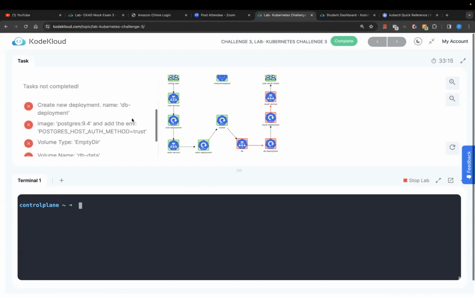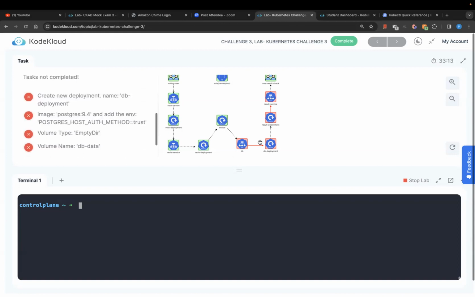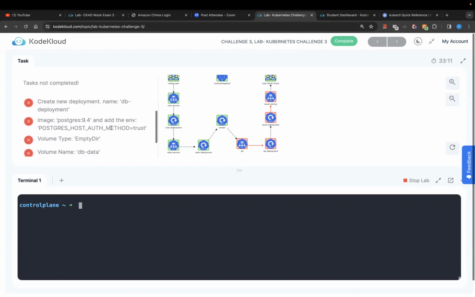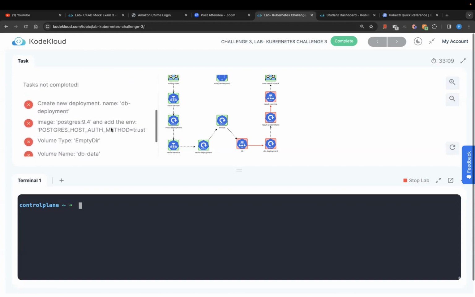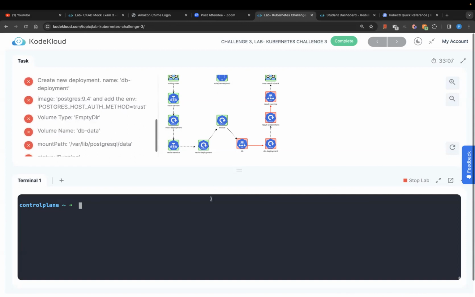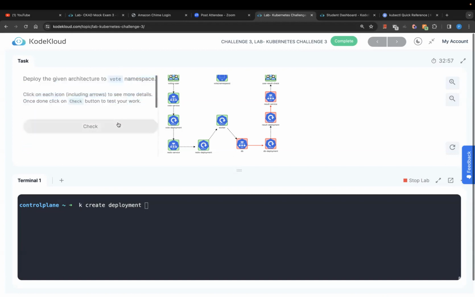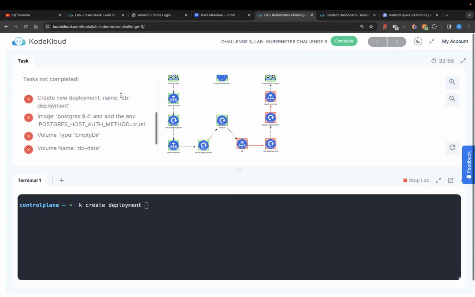All right, cool. Let's go ahead and speed through the rest of this one here. This one is a little bit more difficult, so I'm not even going to lie. Let's figure this one out together. This is similar to the Redis deployment. So let's do a k create deployment. We're going to create a deployment and name it db-deployment.